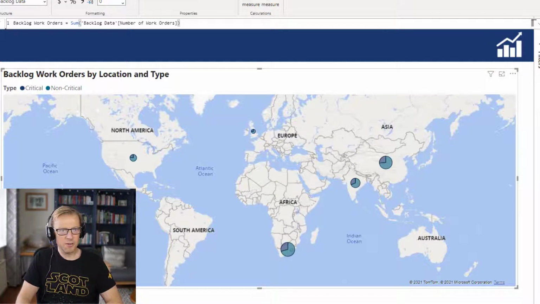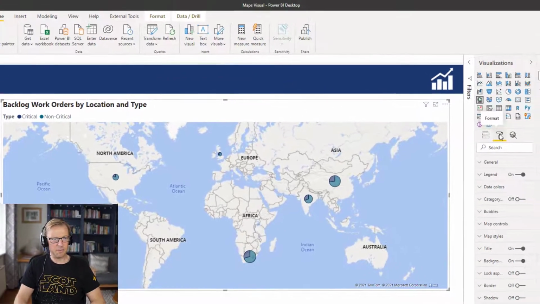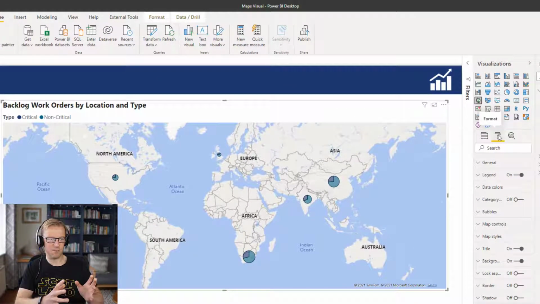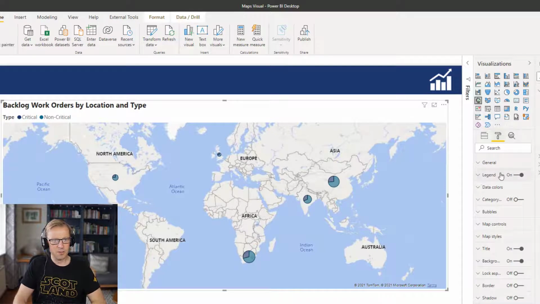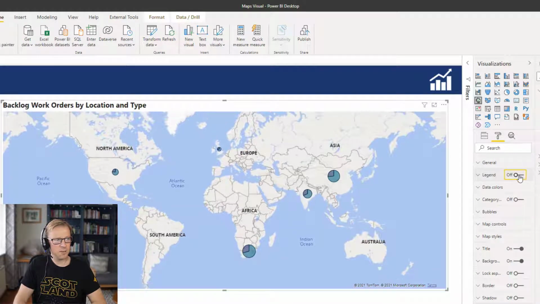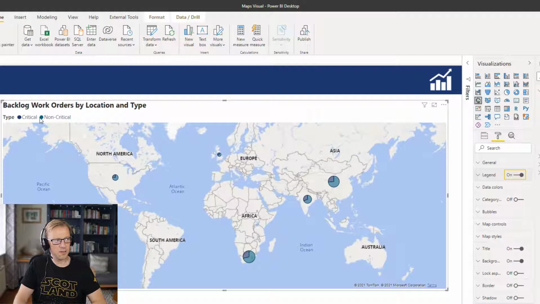Okay, so let's go through some of the basic settings here. We've got some data. We've split it by critical and non-critical, and we've got the size of the actual circle attached to the number of work orders and backlog. So legend is on. Now we can switch that legend off or on at the top here. So I think probably wise to leave it on.